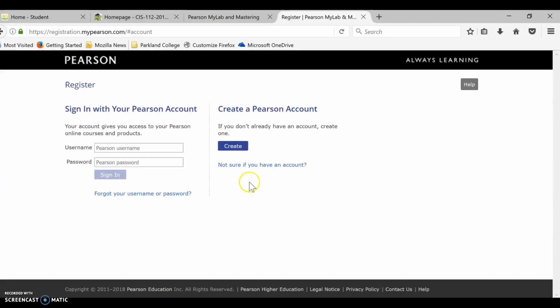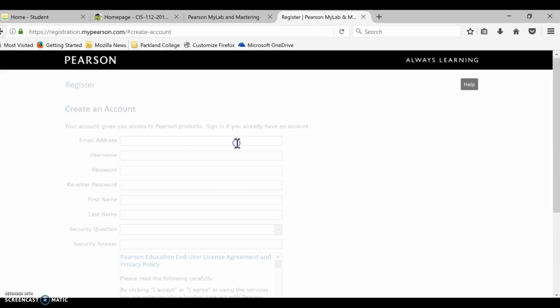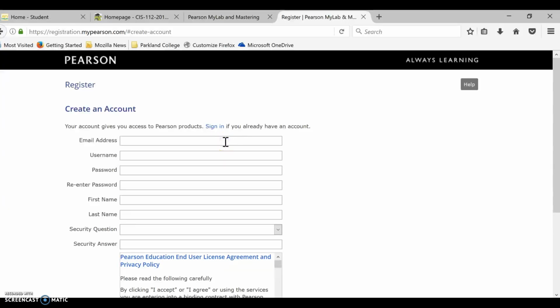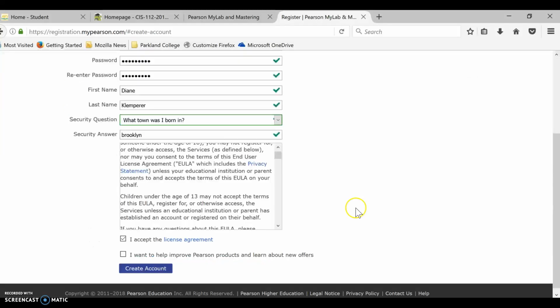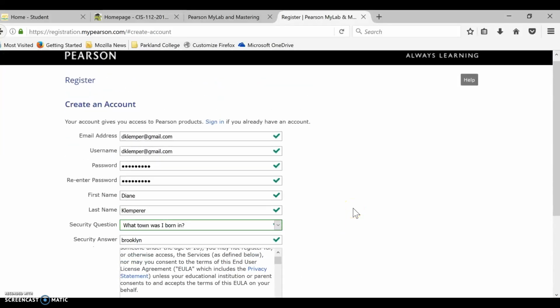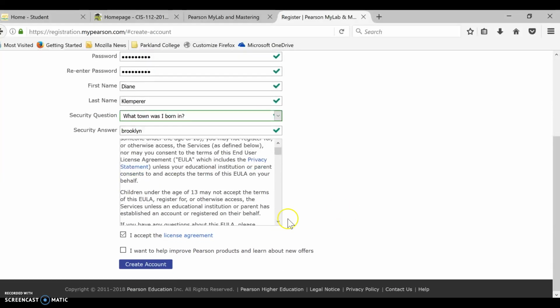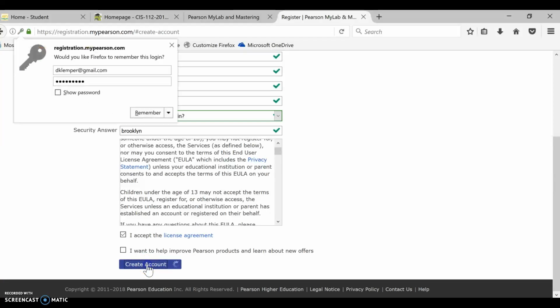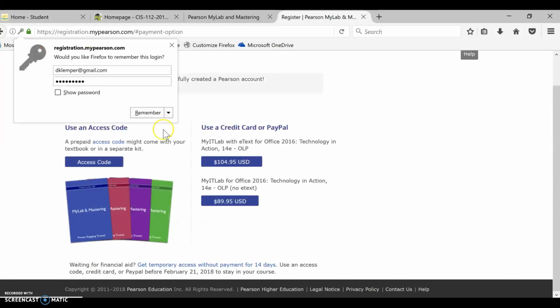And it says, do you have a Pearson account? Now, I don't think that she has ever had a Pearson account, so we're going to go create. And here she's going to put her information, and I'm going to pause in here. So I paused for a second, and this is creating an account. Once you create an account, you're going to go ahead and accept the license agreement and create account.